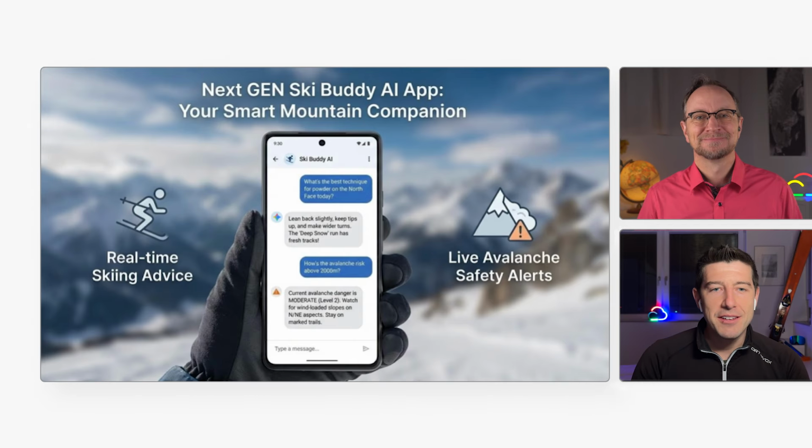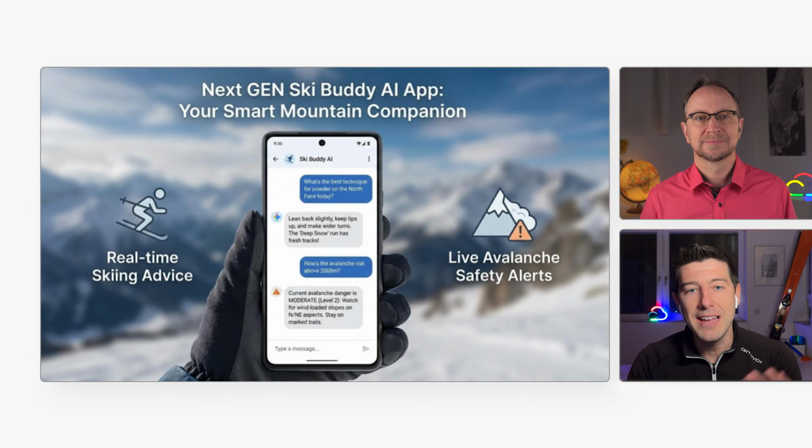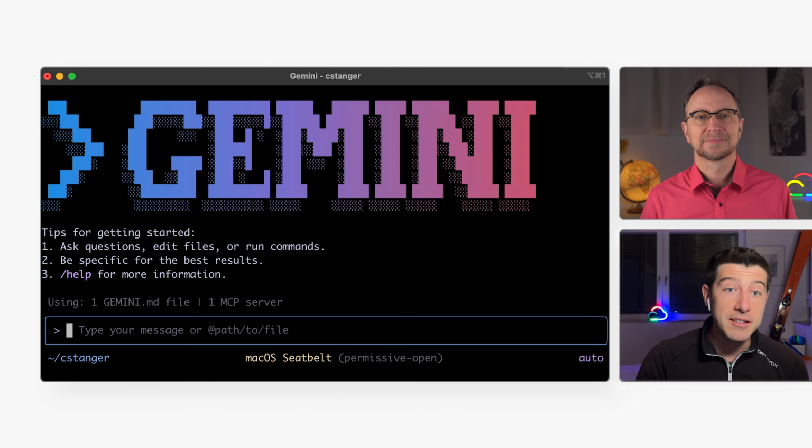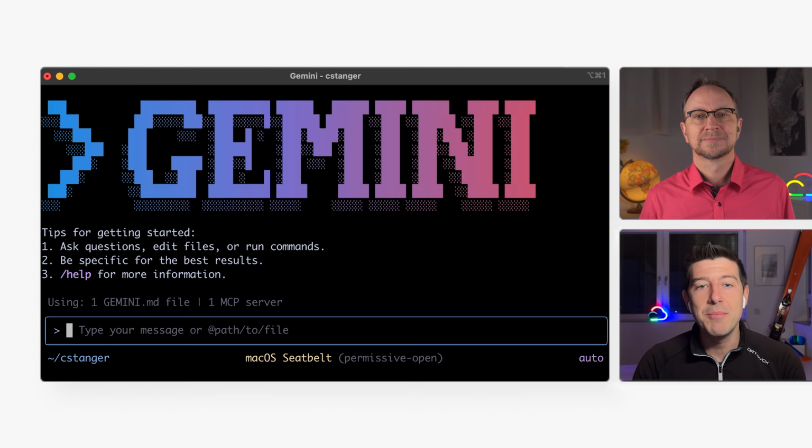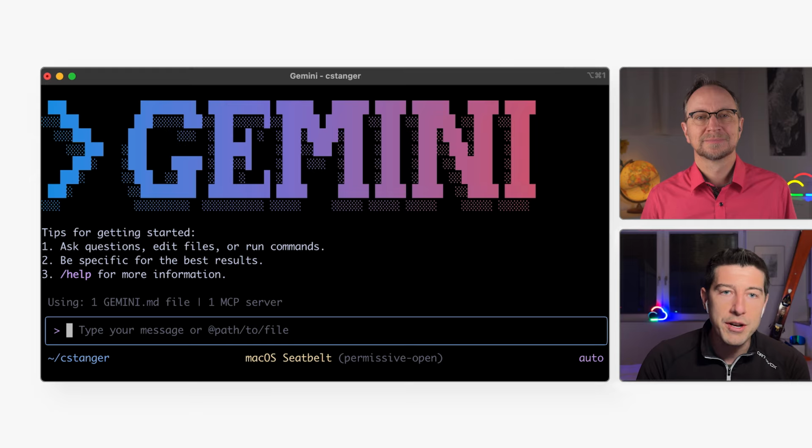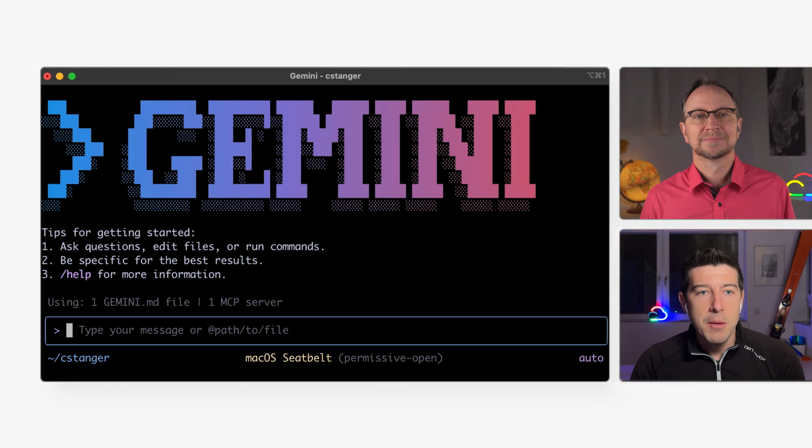Someone might build the next generation Ski Buddy AI app, which can answer your questions about skiing and also inform you about the current avalanche risk. Such an agent can connect to MCP servers to fetch this up-to-date data. For the purpose of this demo, I've connected my Gemini CLI to the URL of the Avalanche Warning MCP server, which runs on Google Cloud Run. But think of any app or agent.